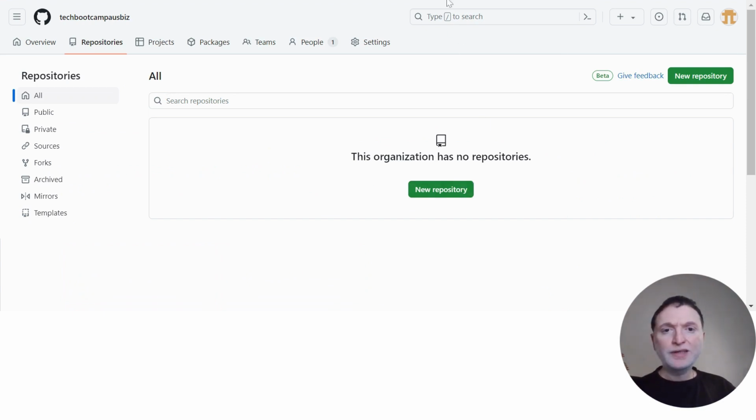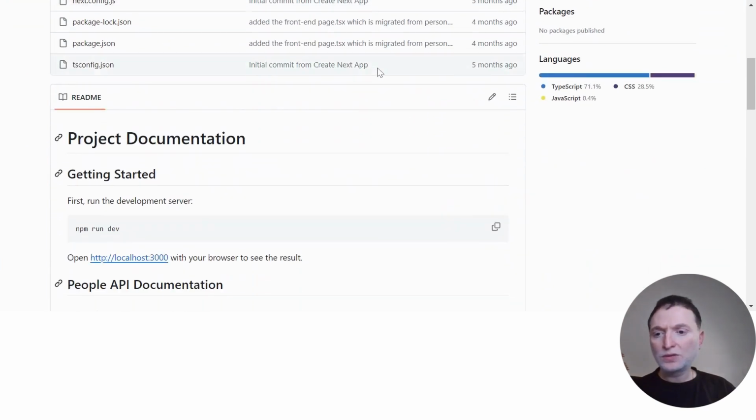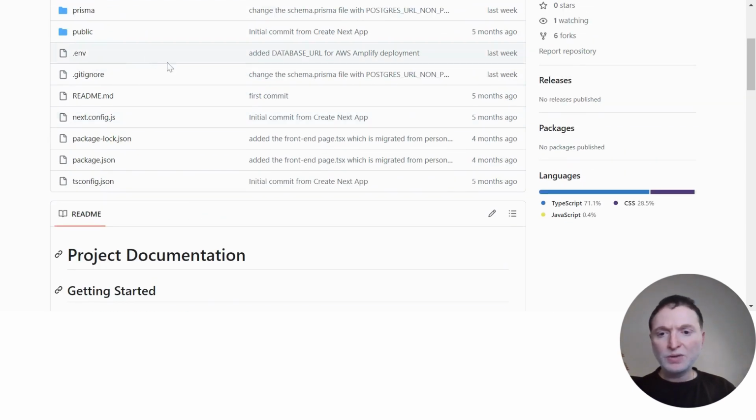Anyway, first thing is go to the repository that I've shared. That's my personal repository, github.com/gocallum/nextperson-prisma. Let's click on that. When you click on NextPerson-Prisma, you'll see all my code, and also you'll get a chance to go through the documentation as well. That's under README. When you download or clone the code, you'll get a copy of the README instructions, which is fairly clear and straightforward. You can see that I've been working on this over time.